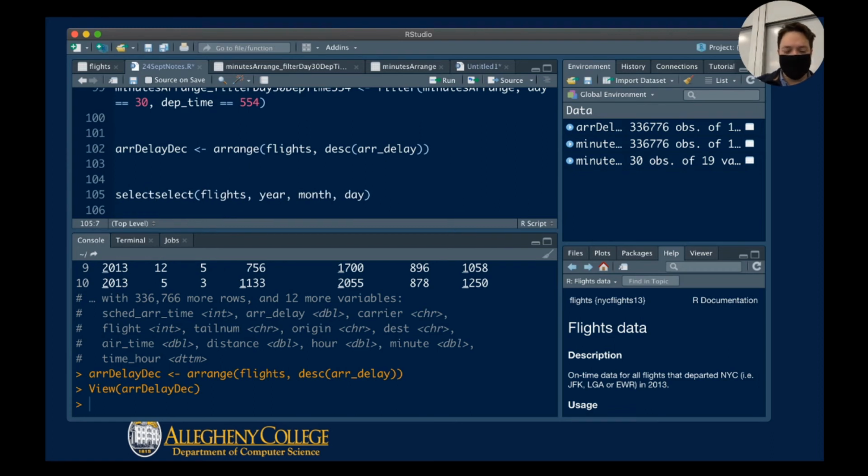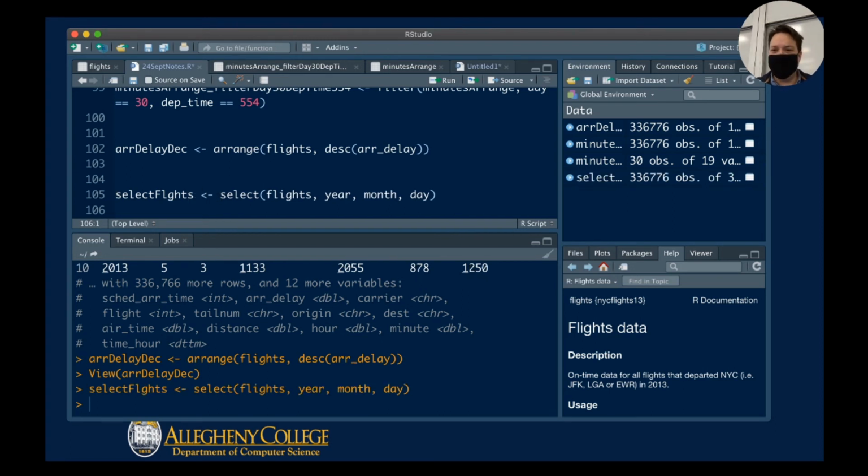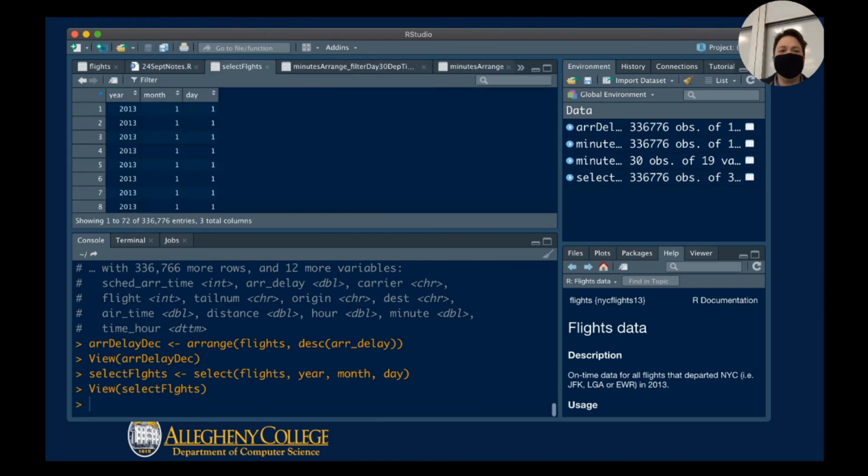Select flight. Yes. Okay, I'm giving it a name here. And so now you'll see that my select flights variable has just popped up over here. I click on this, and you'll see now that my data set has been transformed from flights with all that extra stuff down to only 3 columns, for which the year, the month, and the day are present.